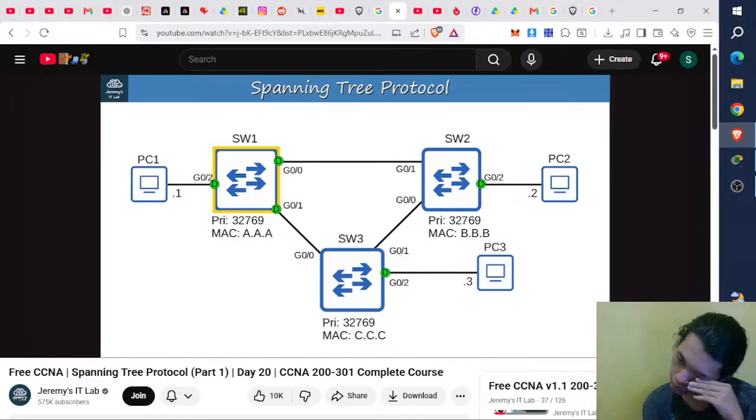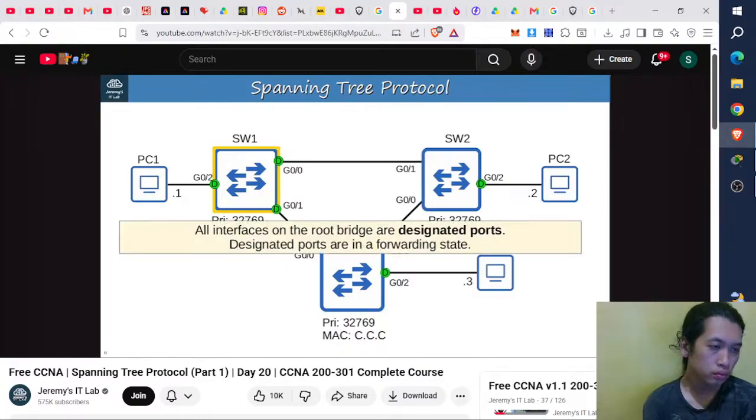I'll talk about how you can do that in the next video. I just want to let you know some of the possibilities. So here in VLAN 1, switch 1 is the root bridge. All interfaces on the root bridge are designated ports, and designated ports are in a forwarding state. Designated port is just one of the port roles in spanning tree. There are a couple other port roles. I will introduce those in a minute.